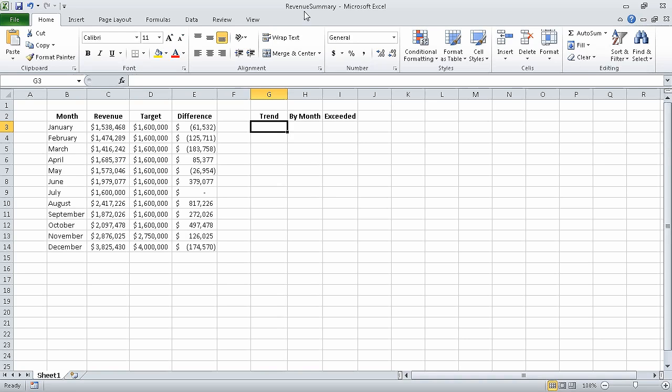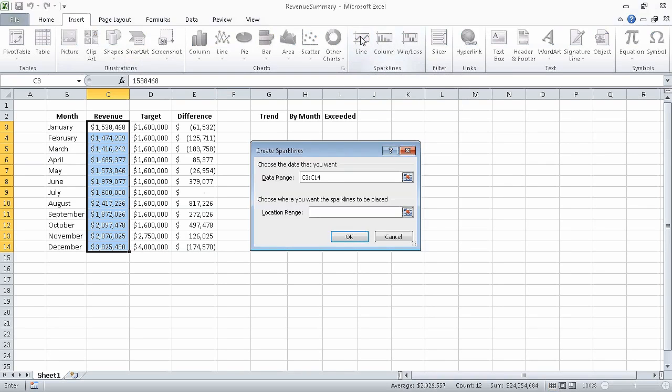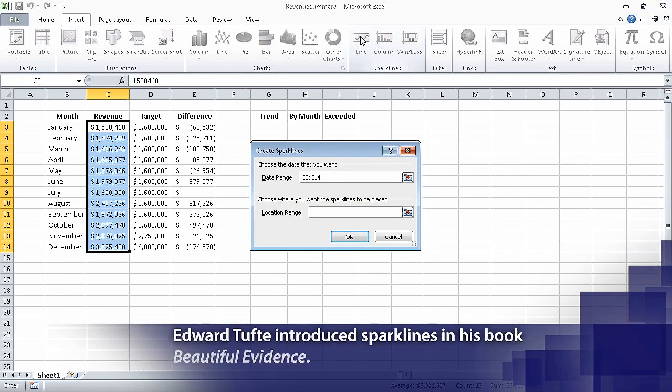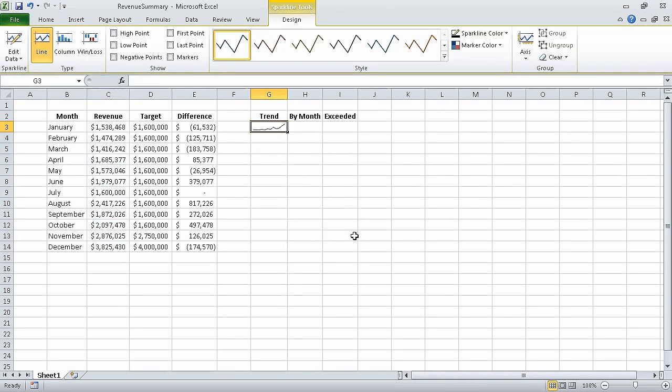To begin, select cells C3 through C14, and then on the Insert tab, in the Sparklines group, click Line. This displays the Create Sparklines dialog box with the data range C3 through C14 already appearing in the data range box. In the location range box, type G3 and then click OK. This causes Excel to create a line sparkline in cell G3.